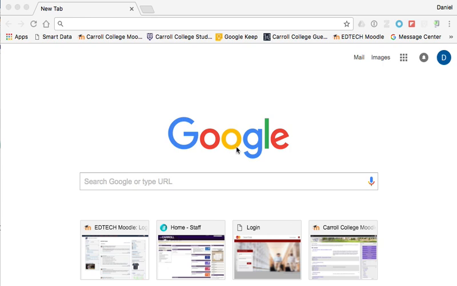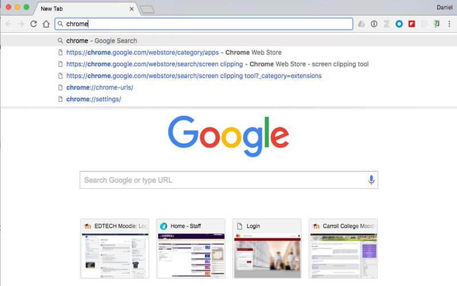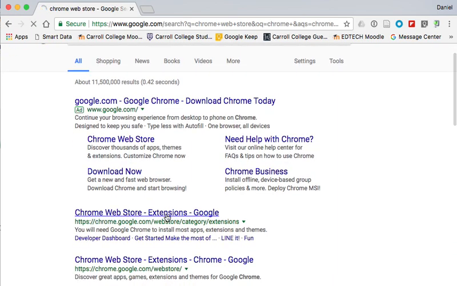Okay, so right now we're going to talk about loading a text editor into your Chrome browser so we can do some coding for HTML development. First thing you want to do is go to the Chrome Web Store. You can just type in Chrome Web Store, and it will take you to the Chrome Web Store for Google.